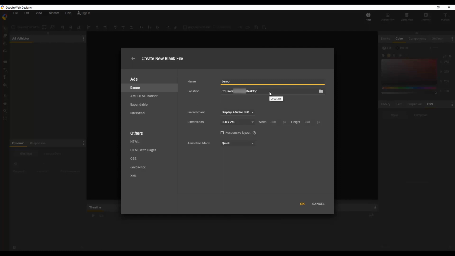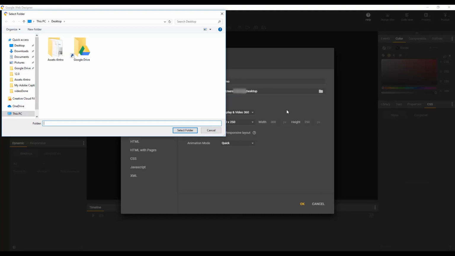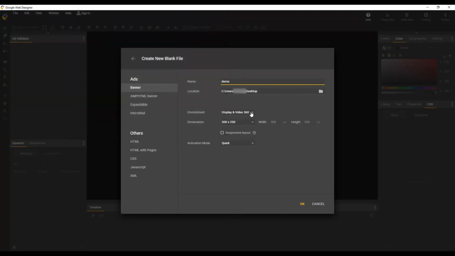I have my location set to desktop, and that can be changed here. You can change the environment. Sometimes I'm using Google Ads. You can change the size, make it responsive, and change the animation mode between quick and advanced. When you're ready, click OK.